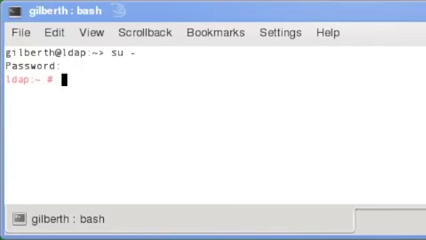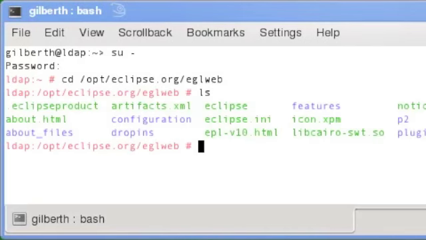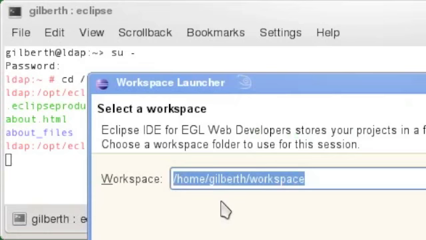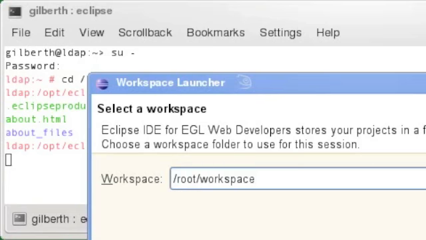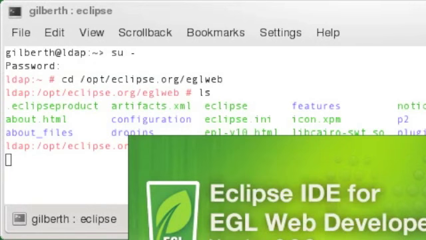The first thing we need to do is switch to the superuser account, because in order to update Eclipse for all users, we have to be a super user. And then we switch to the /opt/eclipse.org/EGL web directory and start Eclipse with /eclipse. I'm going to use /root/workspace as my workspace just to install RSE.